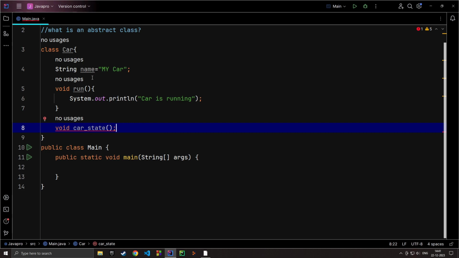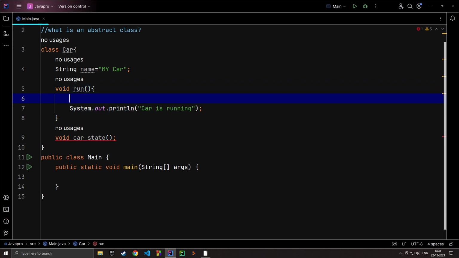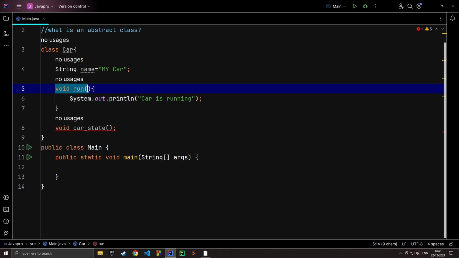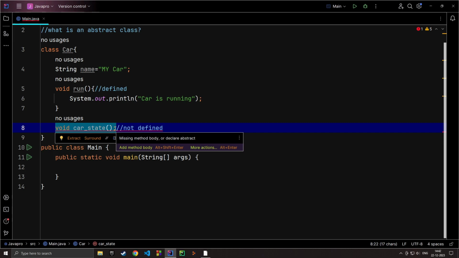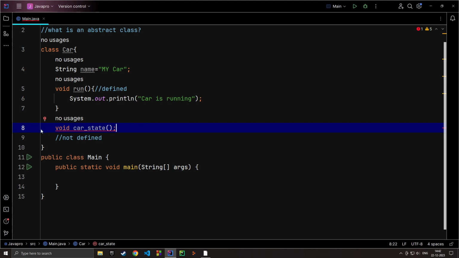Now what is the method definition? The method definition means that the method must contain something inside of its body. If you see between the second bracket, open and close, whatever you write there is known as the body of the method. So the run method is well defined, but the car state method does not contain any kind of body.